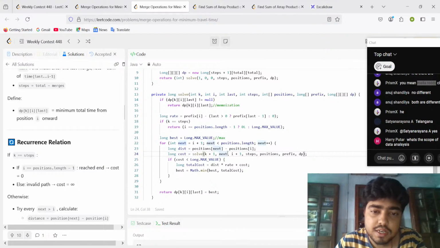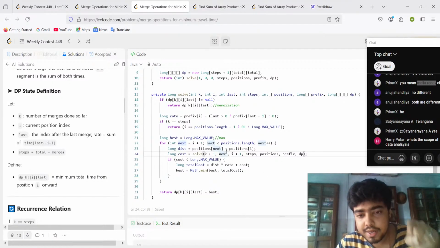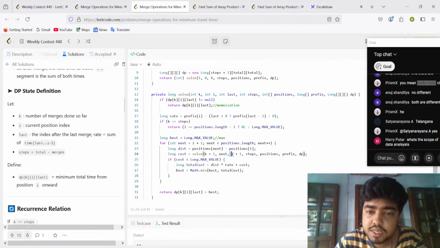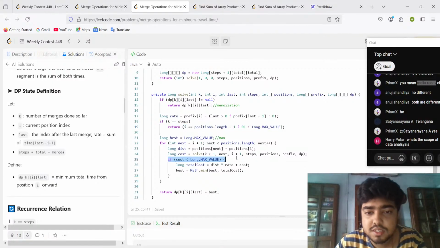What is next? Next is nothing but the current position index. So currently now we are at next. And what is the index after the last merge? We have done the last merge at i, so the index after the last merge is i plus 1. And the remaining things are as it is. ठीक है? If cost is less than long dot max value, ये इसलिए हो रहा है क्योंकि this is done just to check this, nothing else.